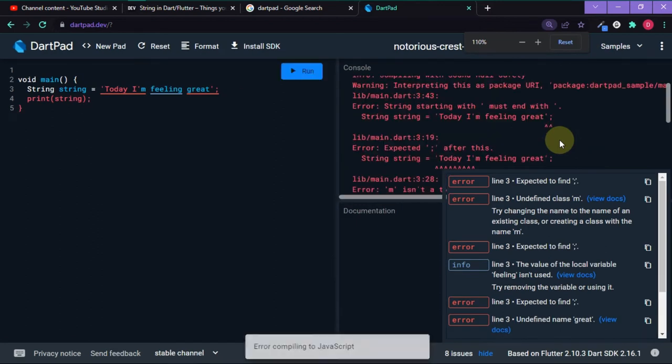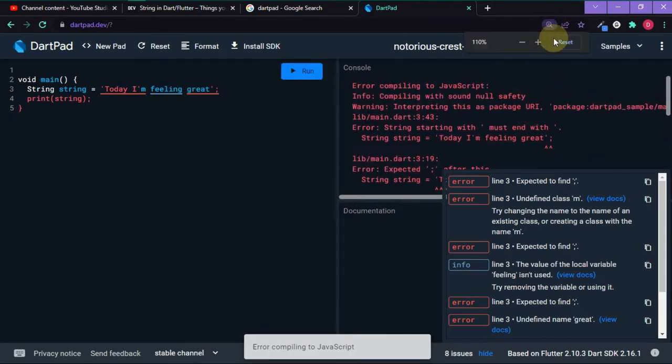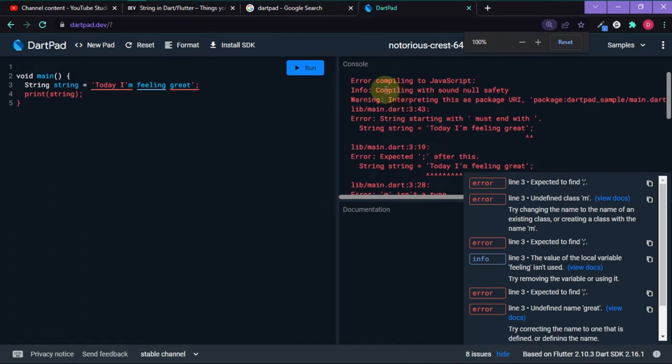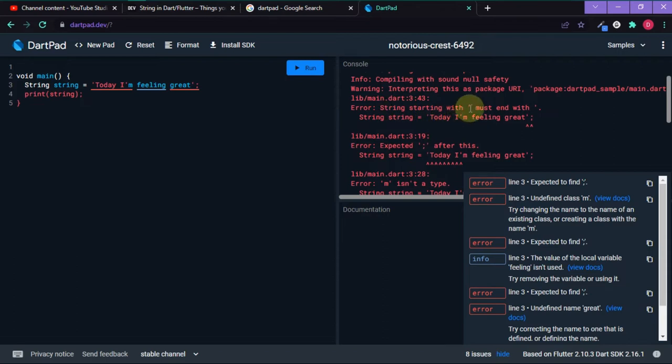So first read the error, read what they say. Compiling with sound null safety, interpreting this package. So this is a string starting with single quote, it must end with single quote. String, today I am feeling, and this is the issue. This is a string. It has an initial quote and it has an end quote, but this is another string. It has no quote at the end. So this actually, we consider this a complete string, but Dart considers them two strings.